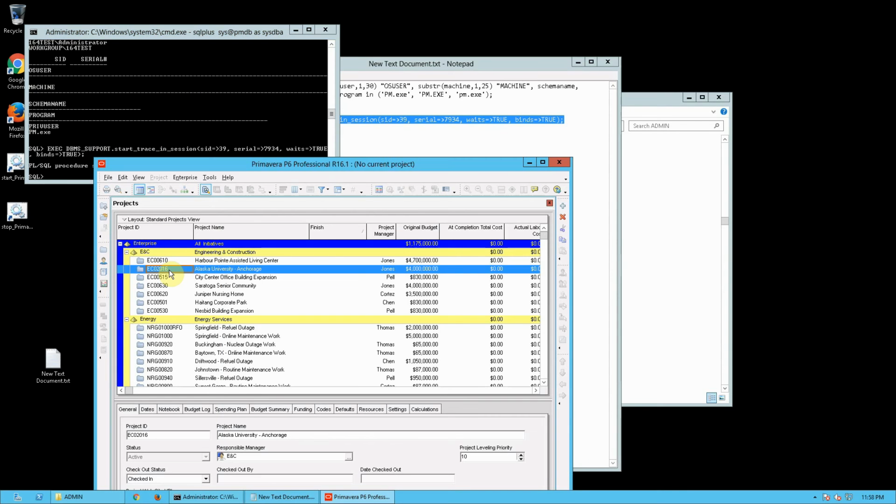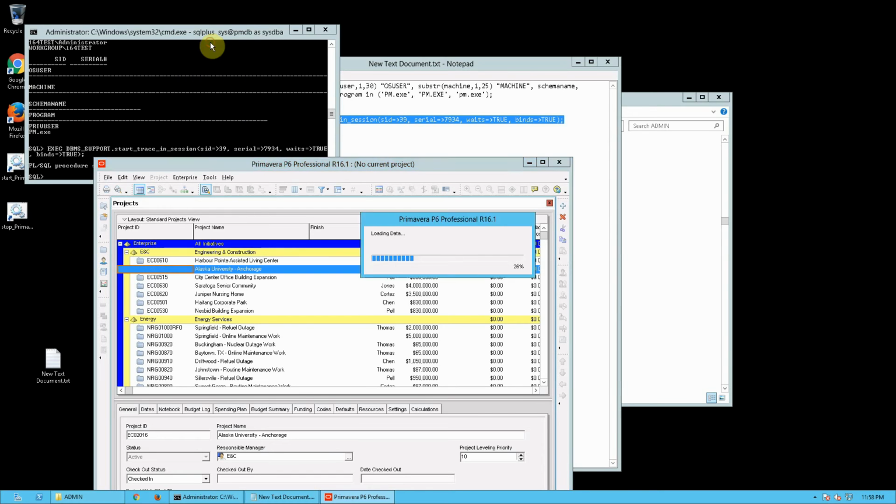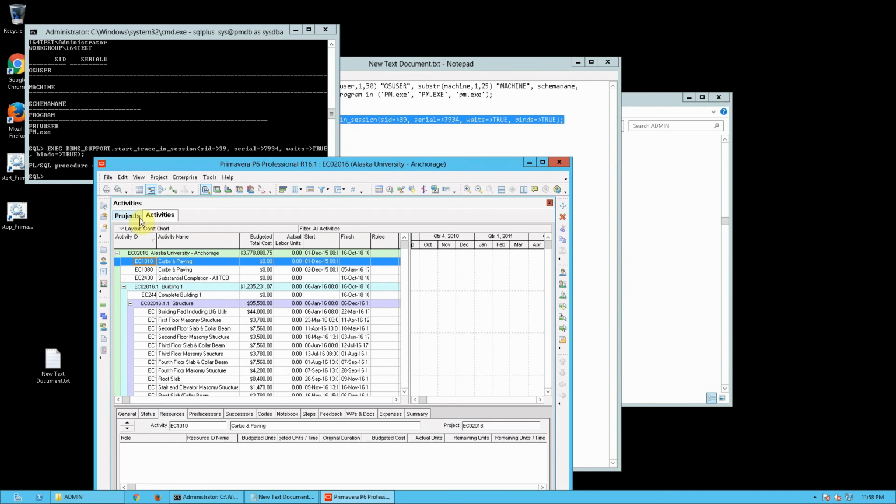Now we can go to the P6 application and start our operation. For example, I'm interested in opening a project. And for this, I'm just selecting a project and clicking open. That's absolutely everything that I want to trace at the moment. This is just for demo purposes.